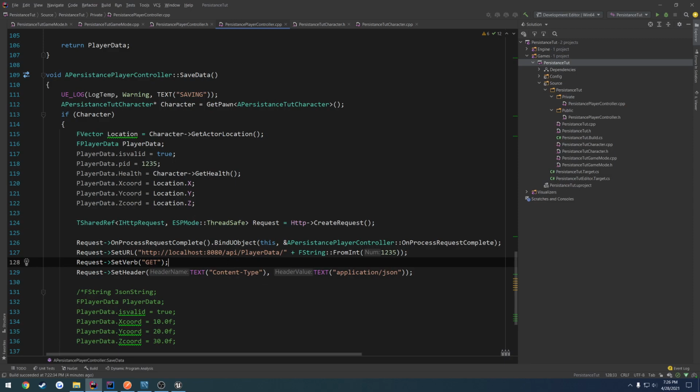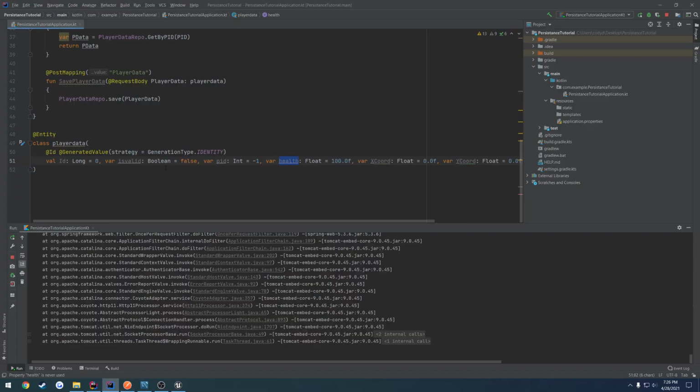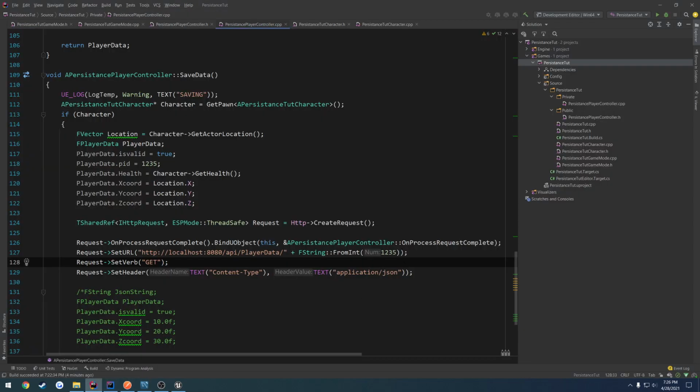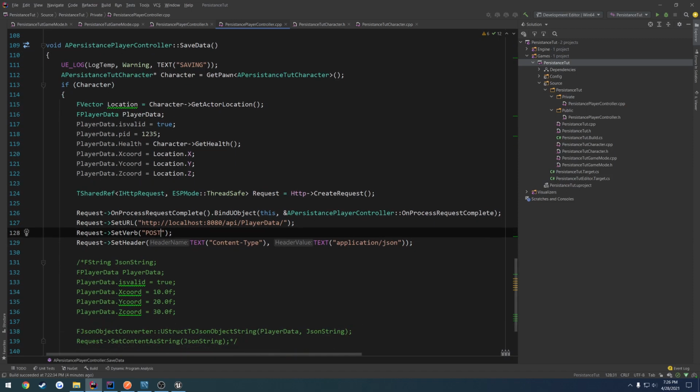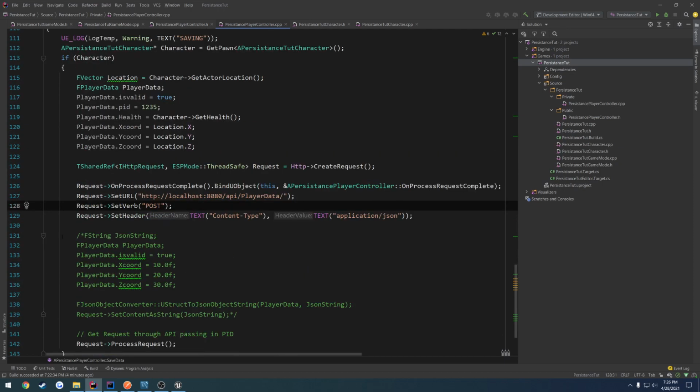We're not going to be doing a GET request. So actually, scratch that. We don't need that because we're doing a POST request. If we look at our API here, our post mapping is just player data. We're not passing in a PID, so we can remove that portion. That's my mistake. So we have just the URL, nothing else added to it. Change GET to POST. And actually, that's already in the commented out portion. That pretty much does everything we need.